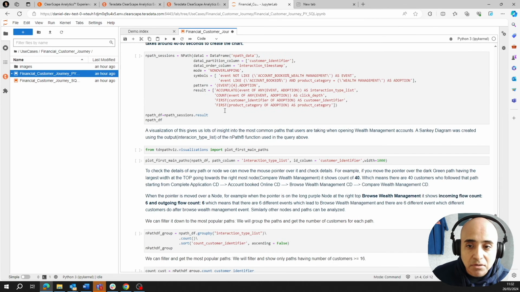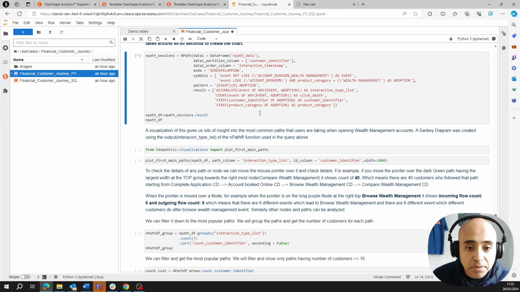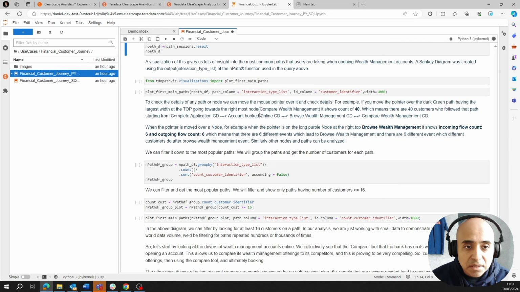And the pattern that we are going to be finding is the events that happen before the conversion happens. And we're going to build a path of those events. We are going to accumulate them, and we are going to count how many of those events are happening. We are going to get the customer identifier and also the product category here. So right now we're going to perform the nPath analysis. After the nPath analysis is concluded, we are going to extract everything to a graph and show the results.